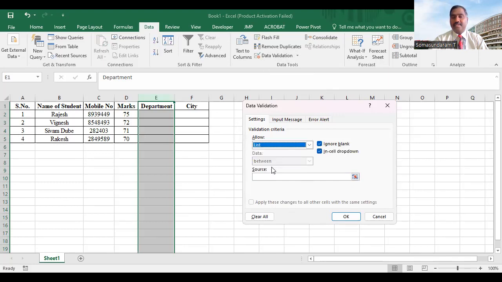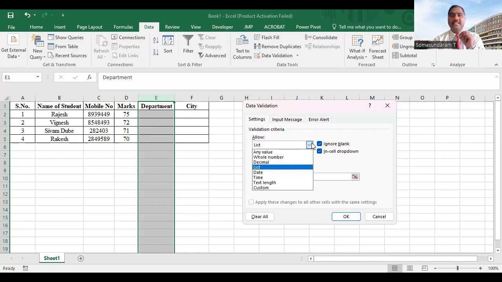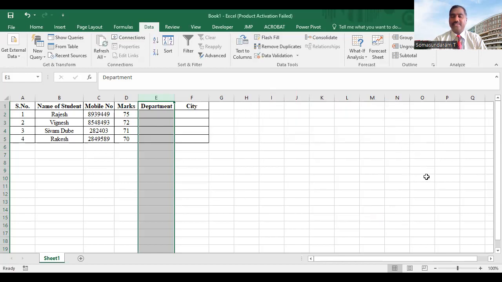Similarly, lists. So from the drop-down list, what should I do? Before choosing the list, because I don't want to make the students enter the city one by one, they will enter with capital letters, small letters. Some students will make an error, will have a spelling mistake and enter the department name or city name. So I want to select the city or department from the list which is already available. Now, before using this list option, we have to create a list in the same Excel sheet or in the next sheet. Now, just for your reference, I'm creating a list of departments here itself.